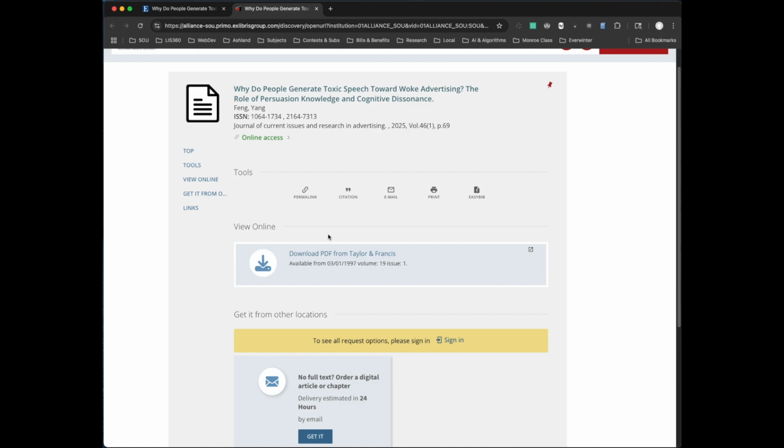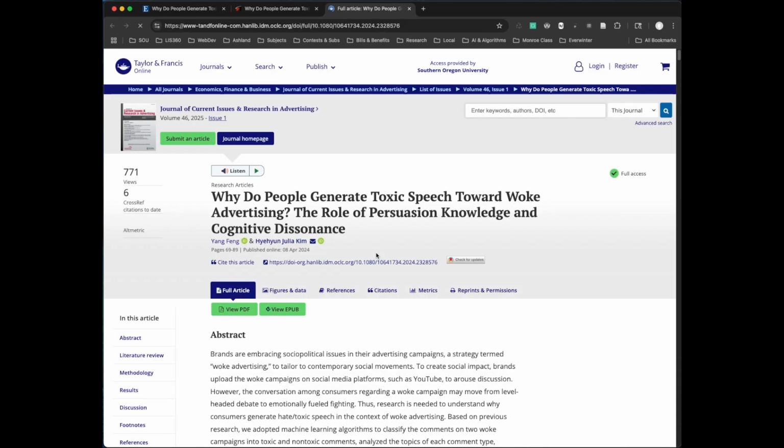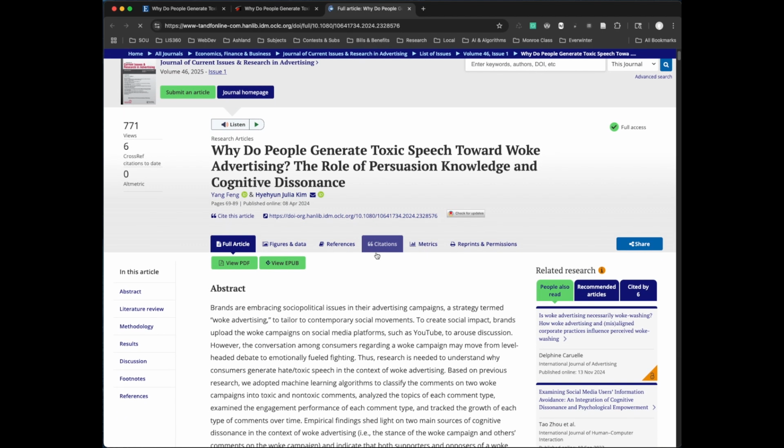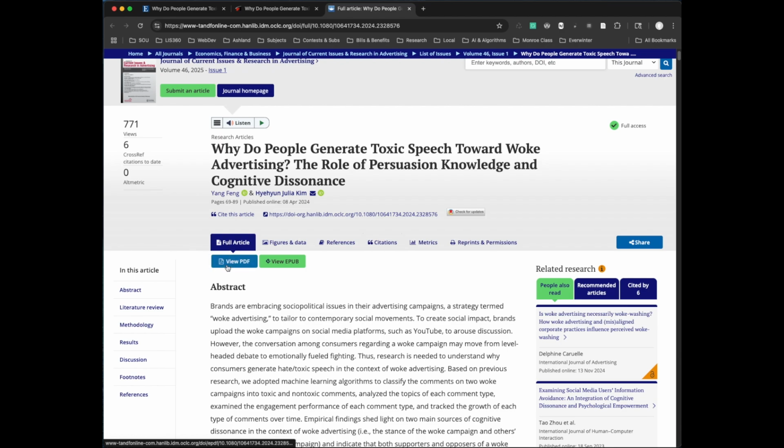Here we're shown that we have access to the full text PDF from Taylor and Francis, which is another publisher. I'll go ahead and click that. It'll open a new tab. And here underneath full article, I see I have a button to view the PDF.